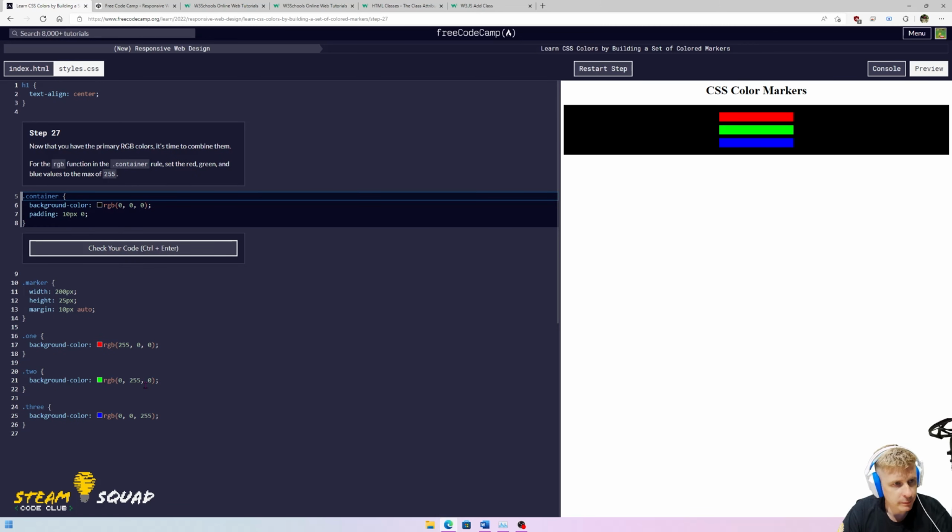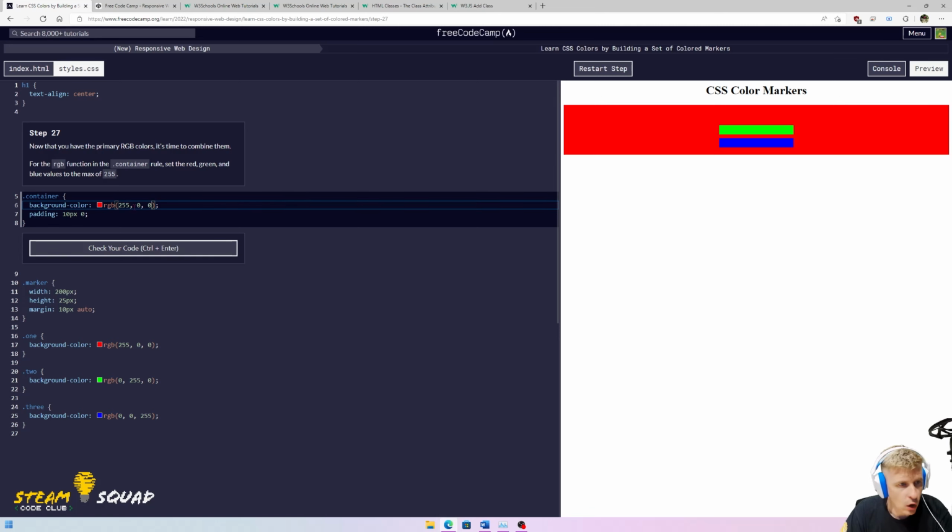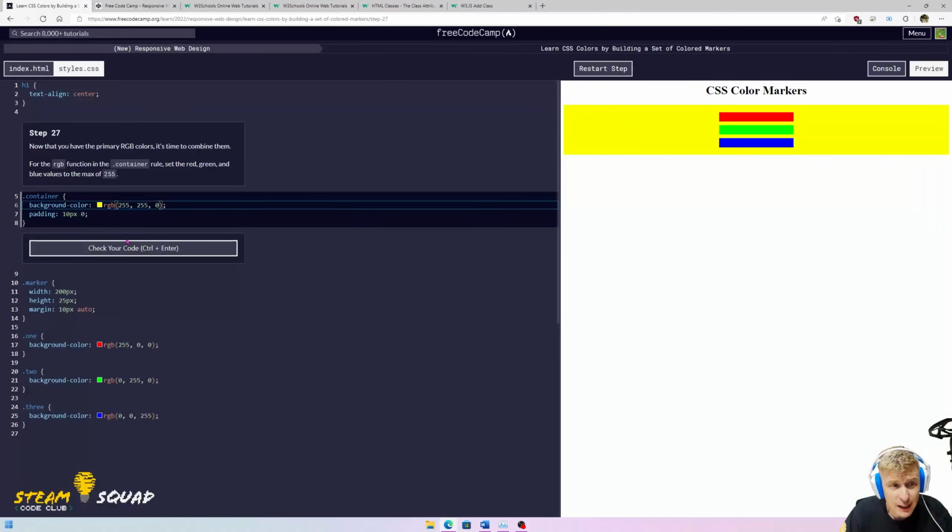Step number 27. Now that you have the primary RGB colors, it's time to combine them. For the RGB function in dot container, set the red, green, and blue to the max of 255. So 255 for red gives us all red. Now I'm going to add the green, 255. That brings us to yellow, super bright yellow. Now if I add the blue, 255, I am back to white. If the red, the green, and the blue are all at 255, that means it is white.